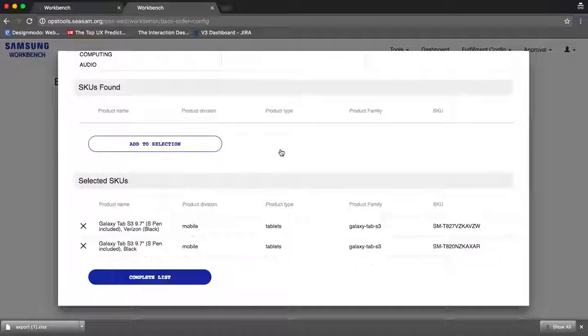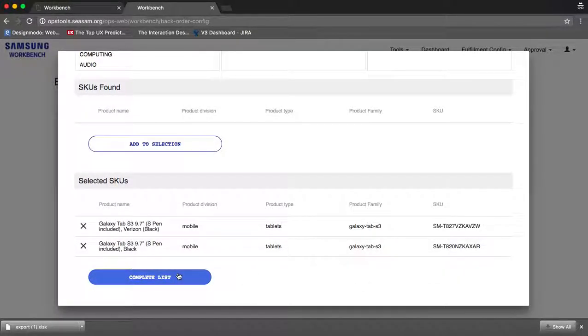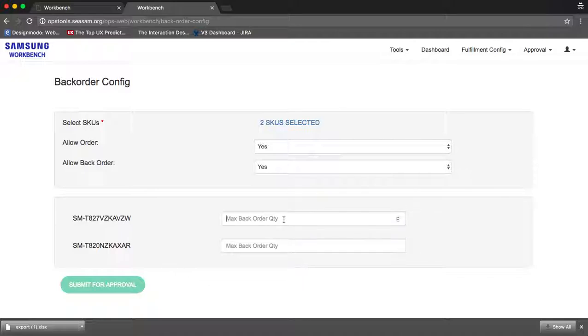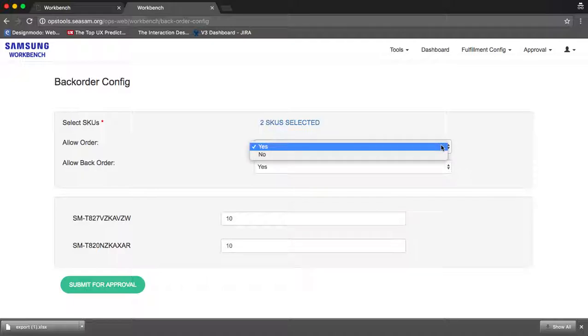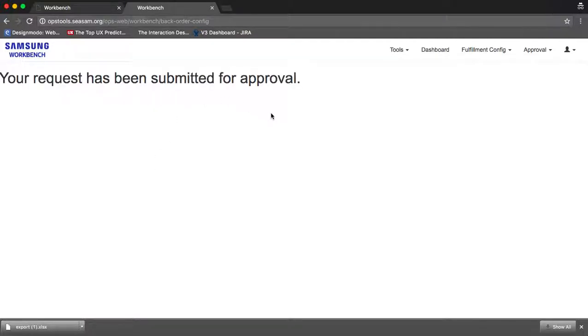If I'm yet to add more SKUs, I can again repeat the process, or if I'm done with it, I can complete the list by clicking the list here. I need to then specify the maximum backorder quantity for each of the SKUs. Once that is done, I can then submit for approval. There are also options for allowing order and allowing for backorder, which I have defaulted to yes. So once I submit for approval, the request gets submitted.